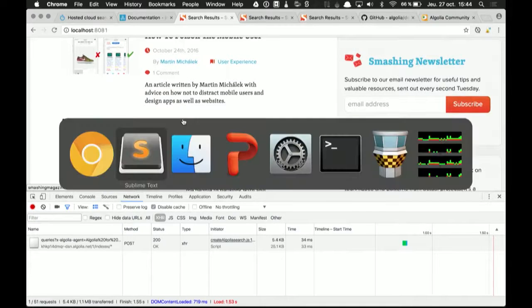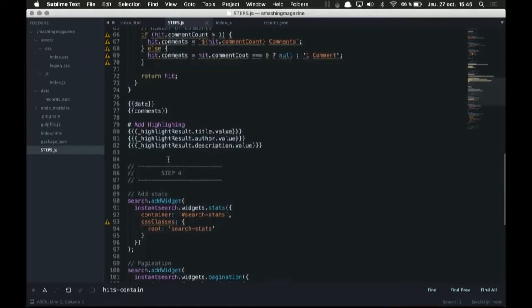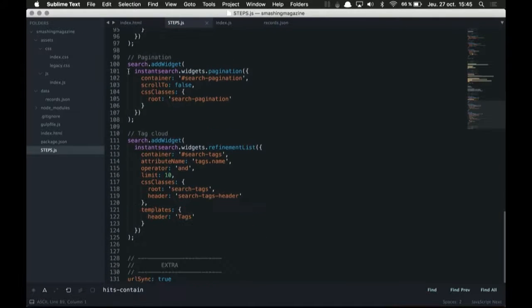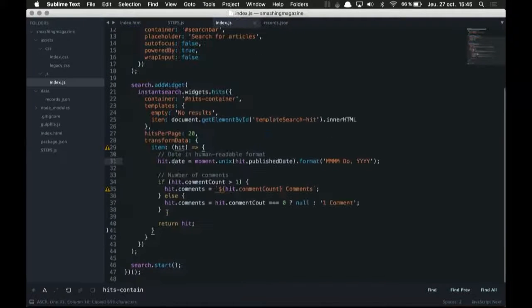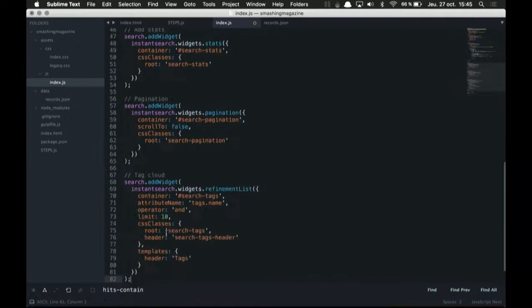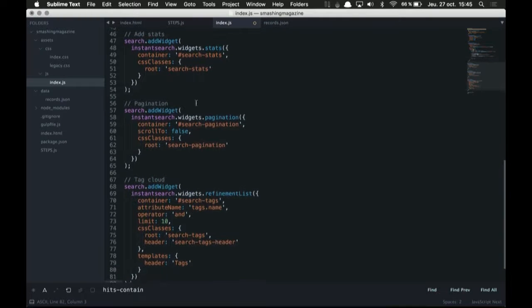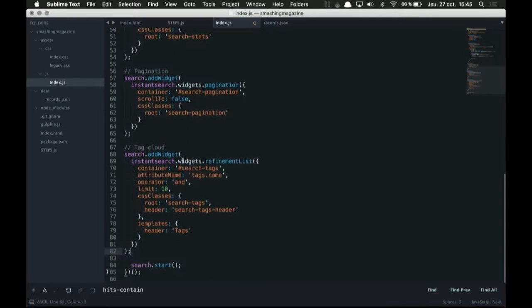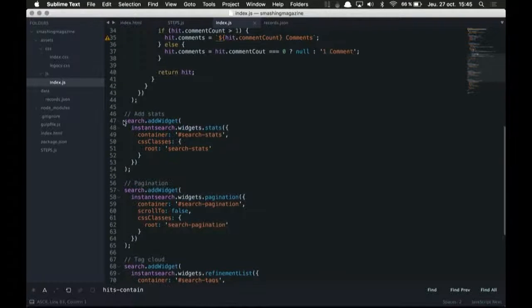What we may want to do as well is to add some pagination. So we have some extra widgets. So I just add them here. There's one widget, for example, for displaying the stats, displaying how many results and the time it takes to get the results. There is one for pagination. There is one for creating refinements. Refinements are filters. So I just need to add those ones, and it should work out of the box.